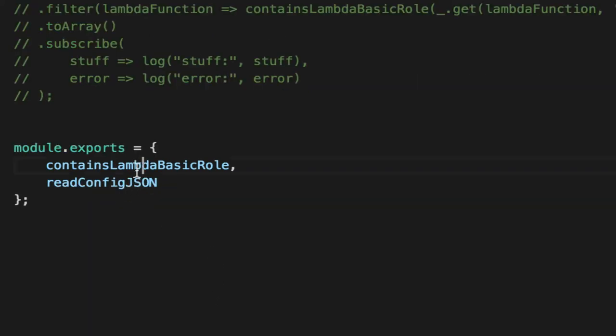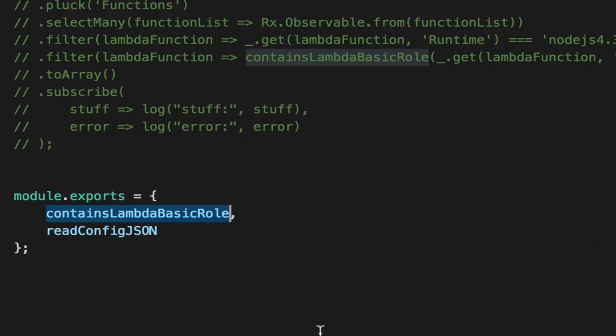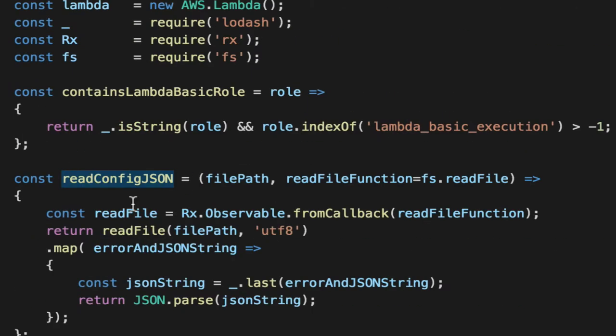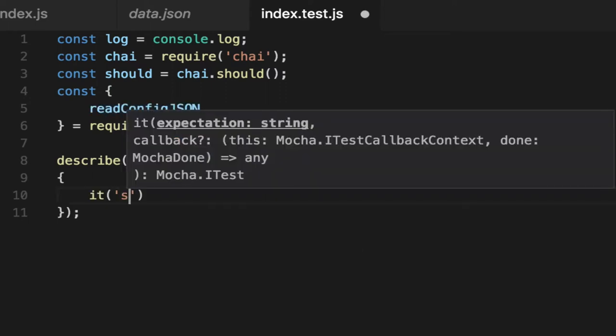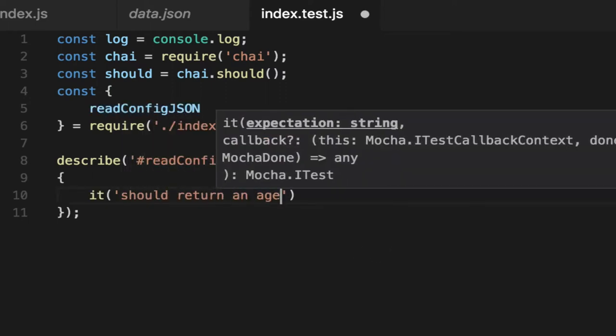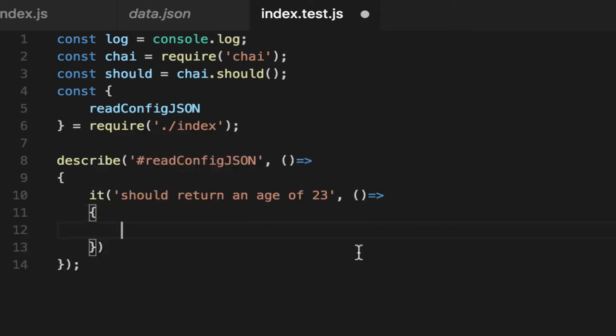So we've exported out the pure function for verifying that the actual role was in there, and we've exported out the read config JSON. Expose this untestable code with modules, particularly just a function that wraps our Rx module. Second, inside of our unit test, we're importing it, should return an age of 23. We're going to do age because if you're parsing a string and you get a number out, most likely something worked. Go ahead and call this.